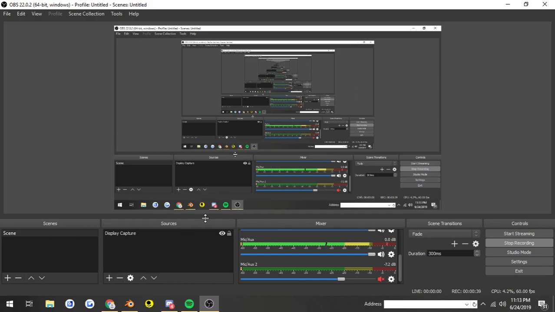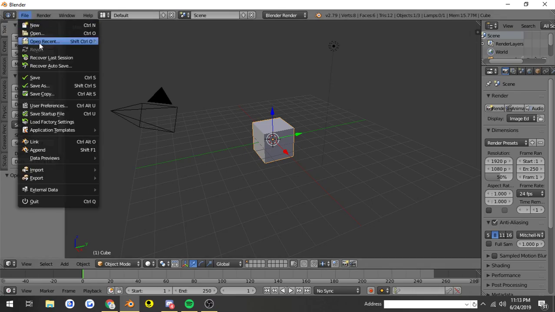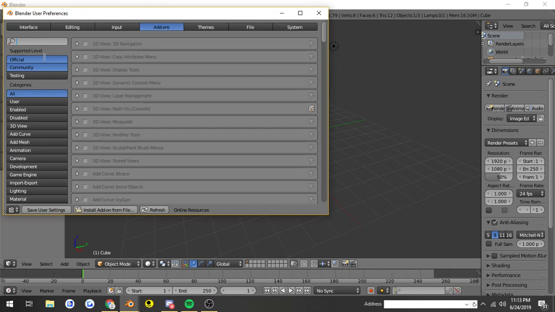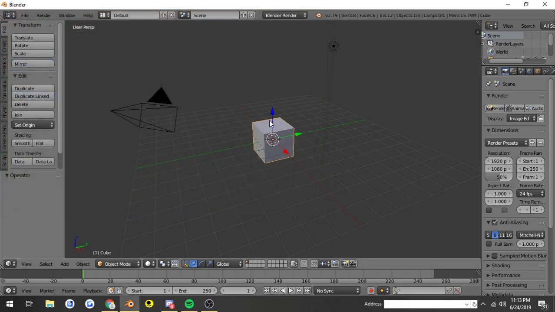Open up Blender, and if you don't have Blender, I'll have a link in the description. But I have it open. And what you're going to want to do is go to File, User Preferences, go up here under Add-ons, search up Sapling, S-A-P-L-I-N-G. Click the check mark right here. It's already checked for me, but that's because I already have it. Okay, after you've done that, save user settings and exit.